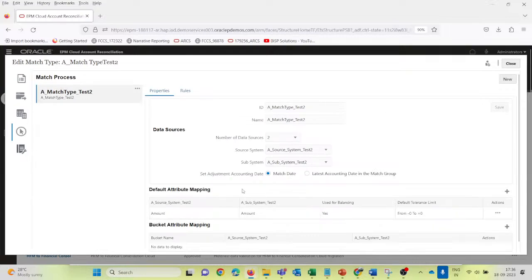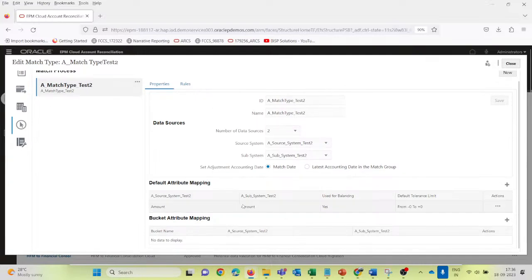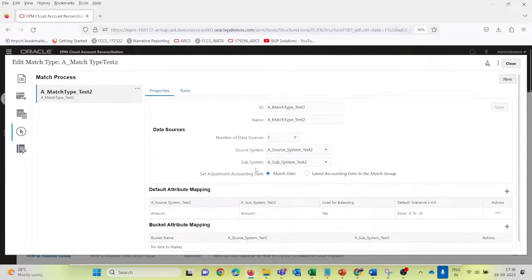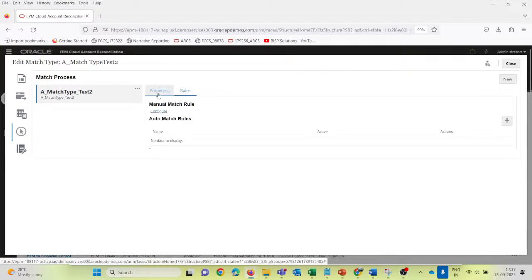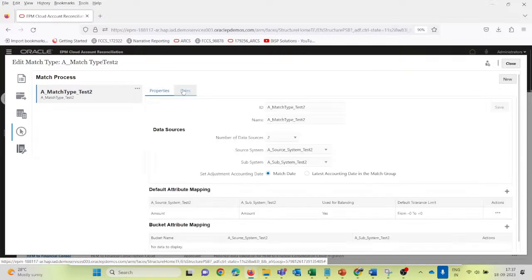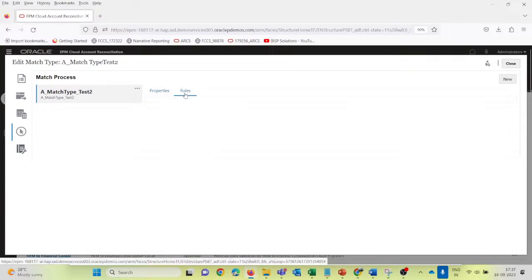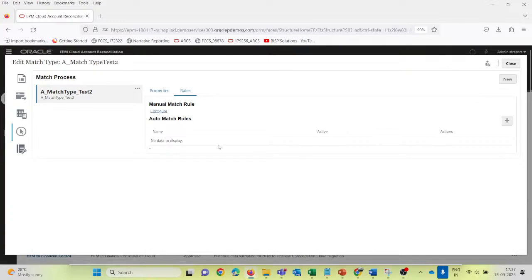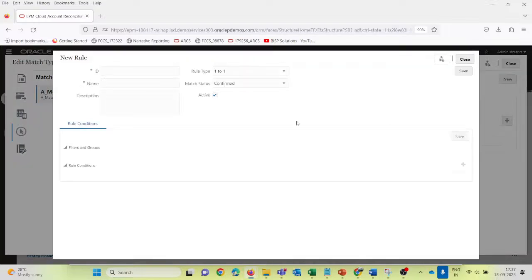Okay. Now when we save this, we get the default attribute mapping and bucket attribute mapping and this rules tab, this one. So under this rules we will be configuring different rules for reconciling our different transactions. So either we can create a manual match rule, or we need to configure auto match rules here. So we will just go and create the rules one by one.